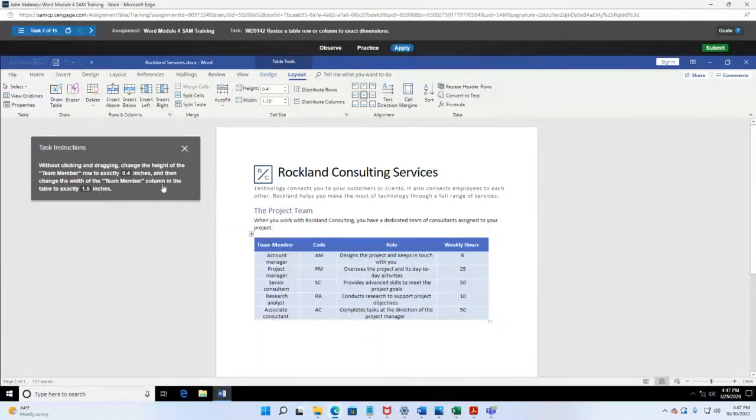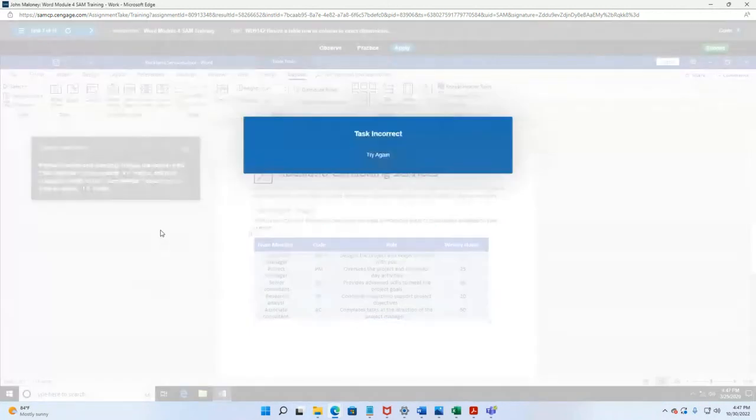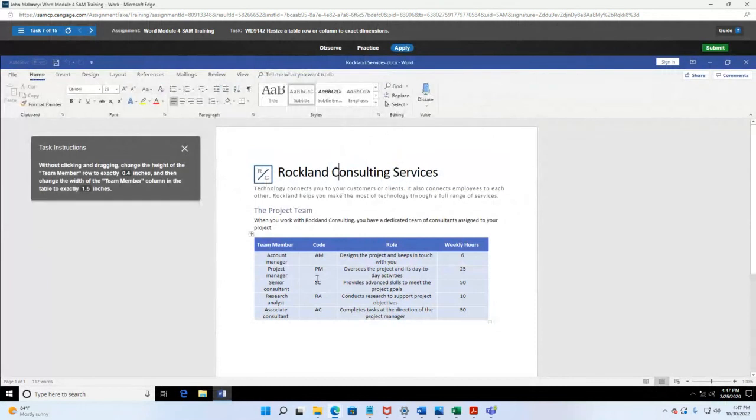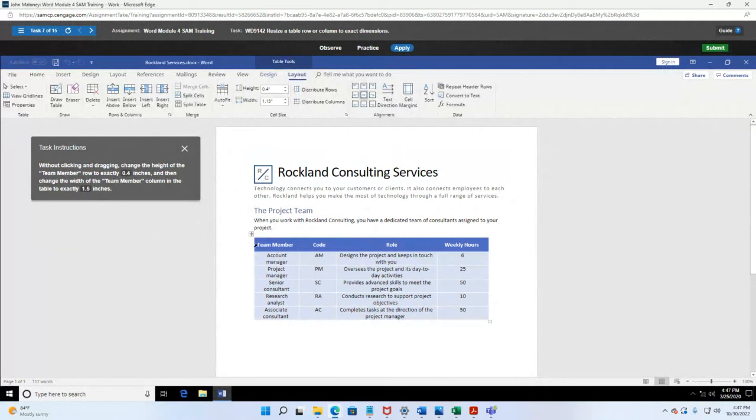And now they want it to be exactly 1.5 inches on the width side. So right now it says 1.13. So click it, type 1.5, enter. Oh, no good. No good. All right, so let's try again. Without clicking and dragging, change the height of the team member row. Oh, you know what? Because it's the whole row, maybe I shouldn't have just clicked here. Let me select the whole row then. So I click and drag over.